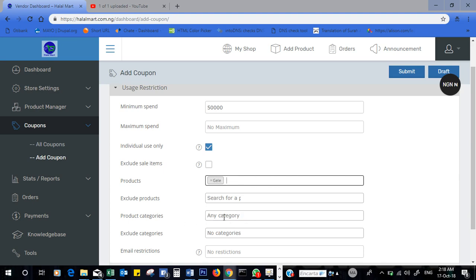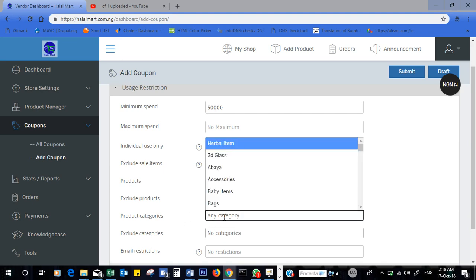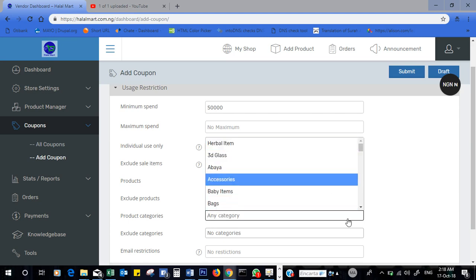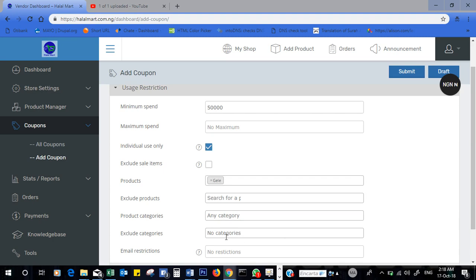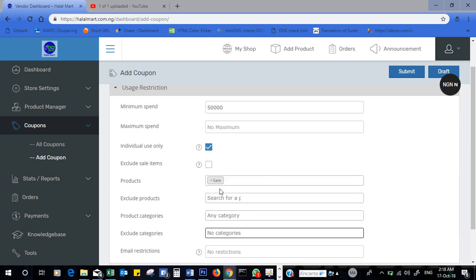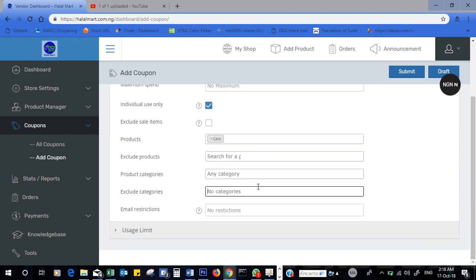And for category, you can say any category, or you can say it has to be from bags, or from Halal items, or whichever. And then exclude categories, not necessary here, or you can say you want it in all the categories except so and so category. You can also say you want it in all the products except so and so products, the same thing. And if you have a restriction to include, there will be no restrictions.